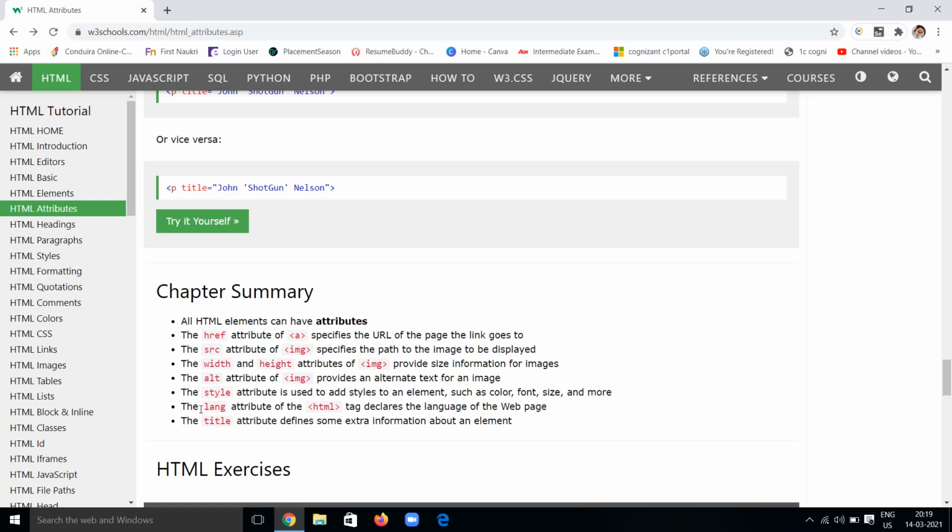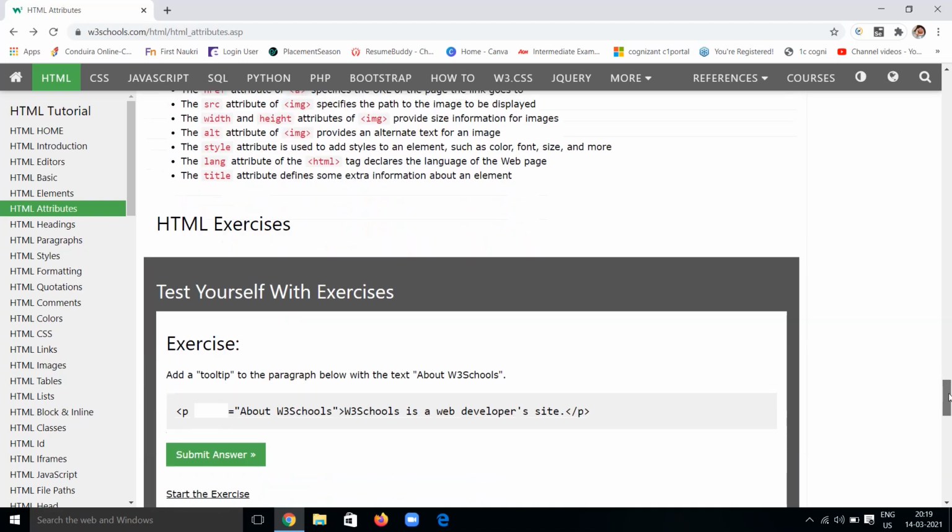And next, the language attribute, which is the lang attribute in the HTML tag. It should be included only in the HTML tag to declare the language of that web page. And next, the title attribute, which can be in every tag, defines extra information about that element.